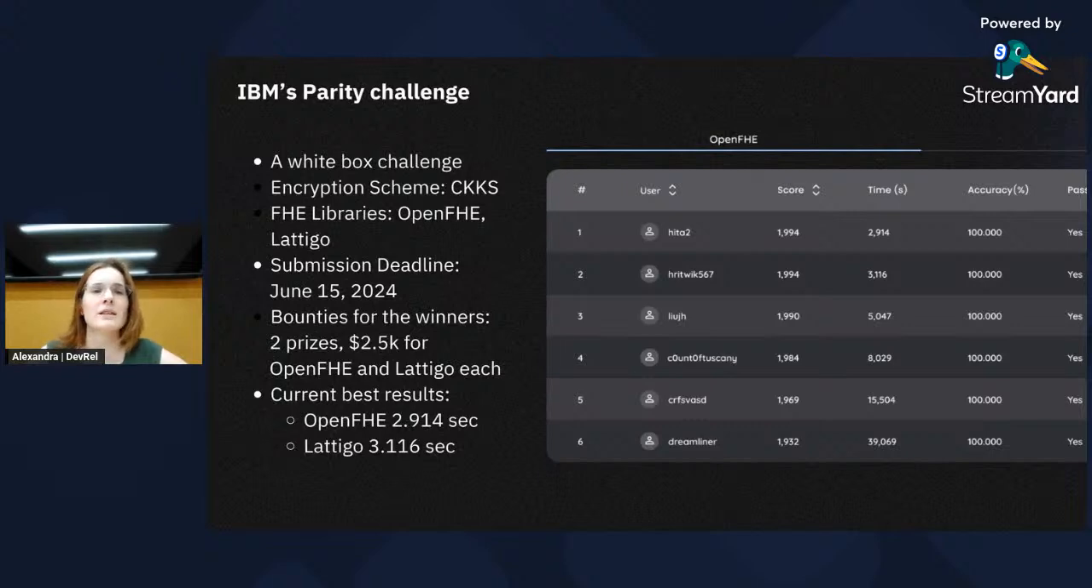Okay, so as you can see, there are pretty good results already for this challenge. For OpenFHE, it's a little bit lower than 3 seconds, and for Lattigo, it's a little bit higher than 3 seconds. You still have time for like a month. Yes, the deadline is 15th of June, so give it a try. I think we can reach a better result here.